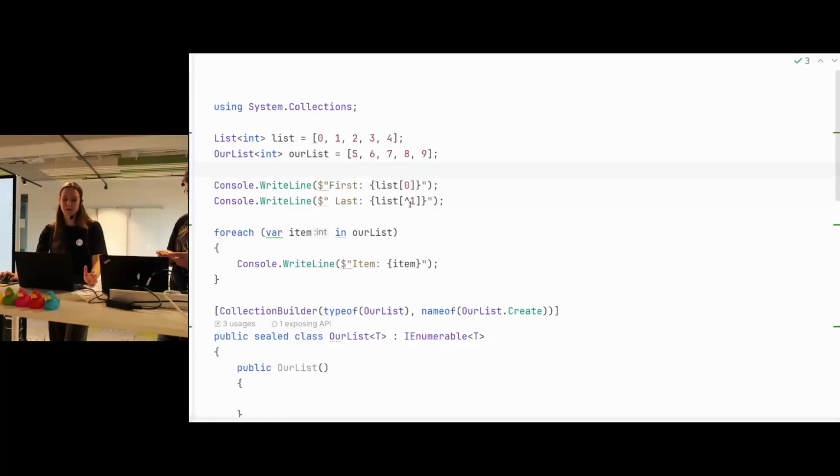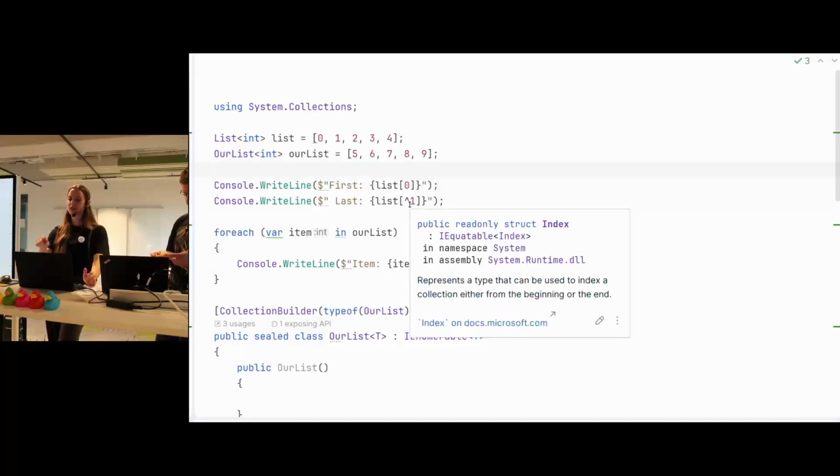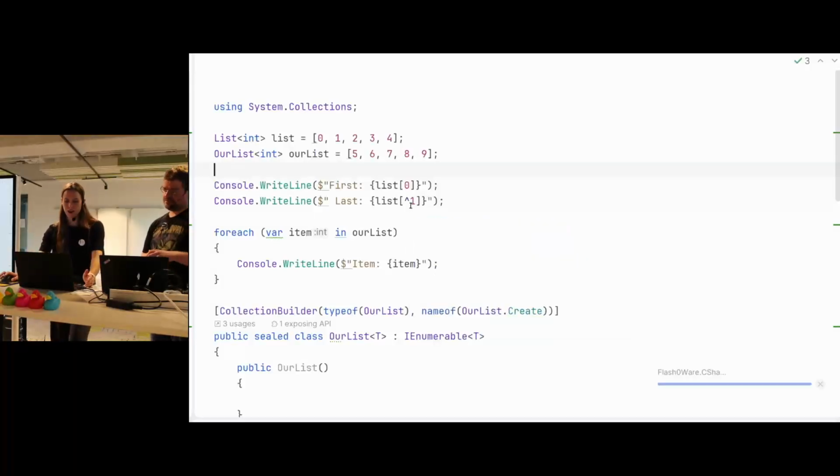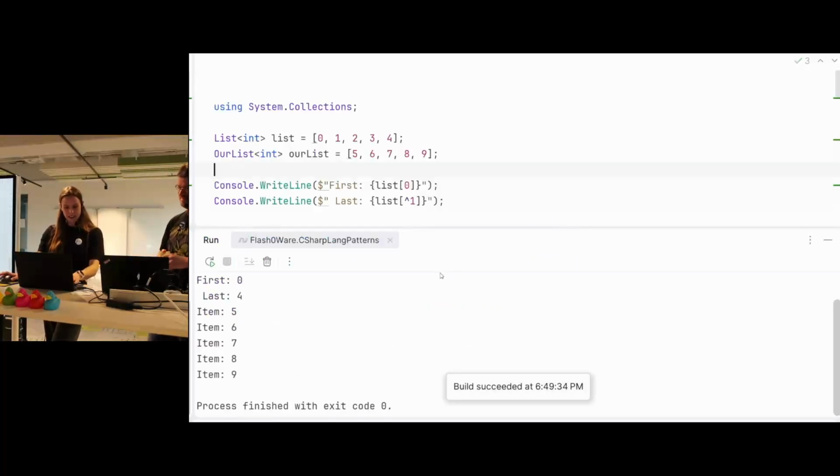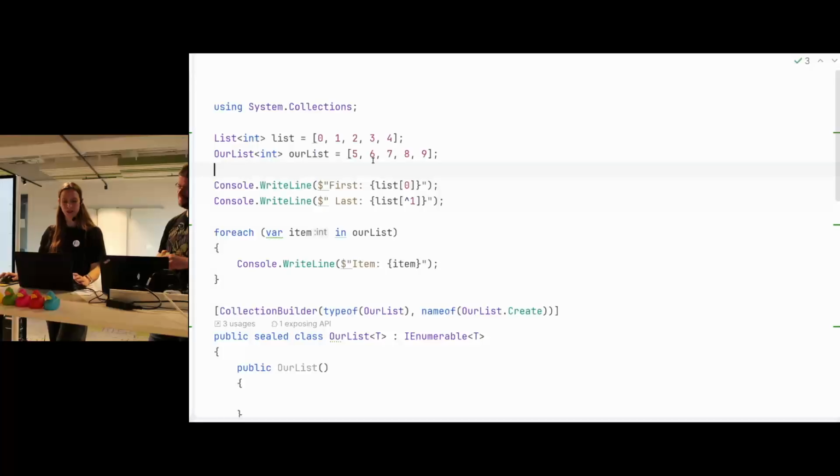And what's interesting about this is if I hover this, you'll see that it's of type Index, which is interesting because list does actually not have an Index-based indexer. It has an int-based indexer. But it does compile, and actually when I run it, we'll hopefully get, yes, we will. We get the right output. We get the first and the last item of our list. So how does this work? Well, let's have a look.